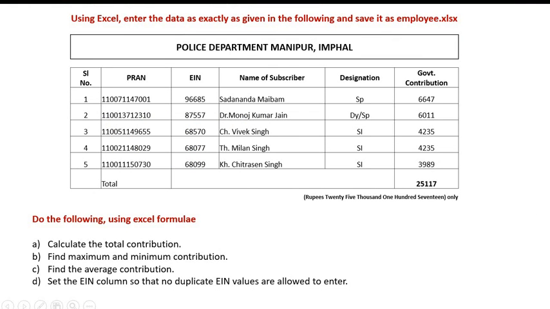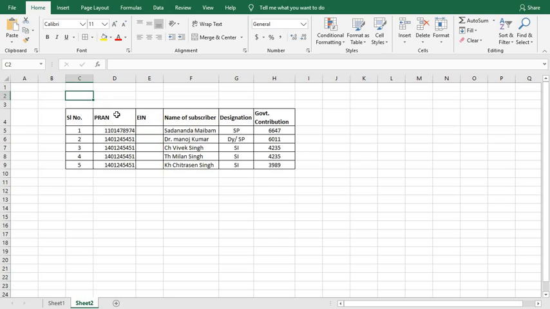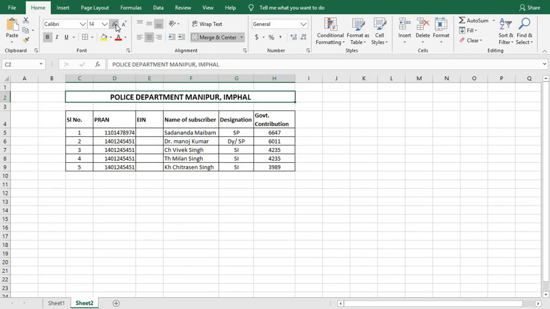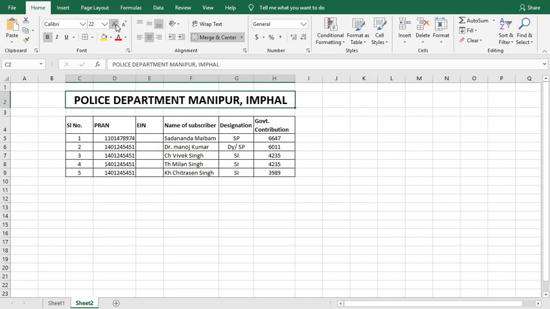This one, let's type here. Okay, now select this cell till this end and click merge and center, and then make it bold by clicking bold, and then increase the size of this font. Just click the bigger A here like this.